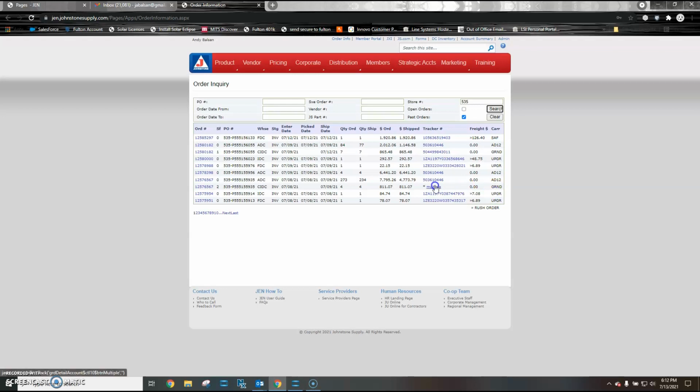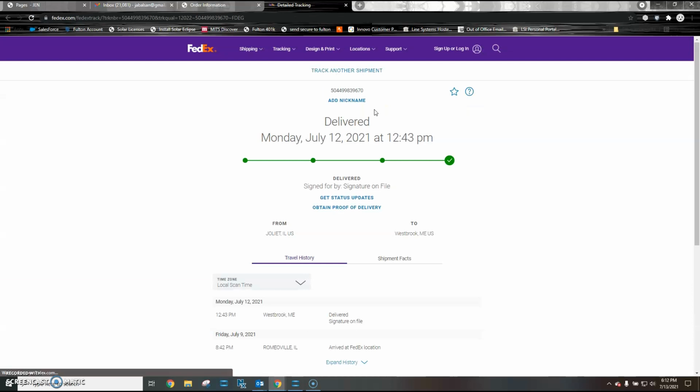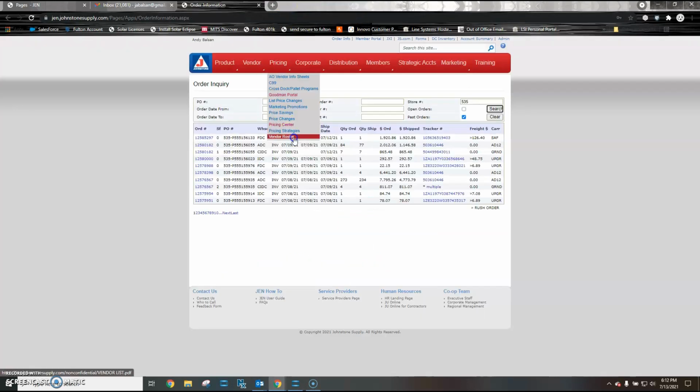This is a ground shipment with multiple tracking numbers, so it brings up a separate screen. You can click directly on that, and it'll give you detailed tracking. So this shipped with FedEx, and there's your tracker. You can get proof of delivery and show the whole tracking system. Well, that's pretty handy if you've got a customer that's looking for something.